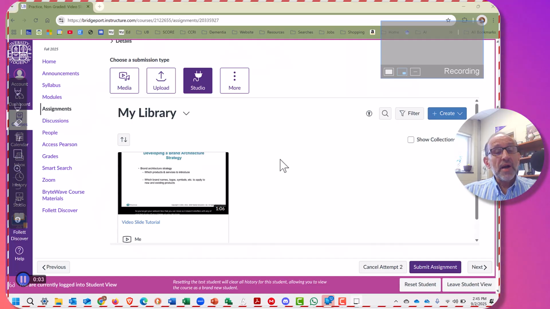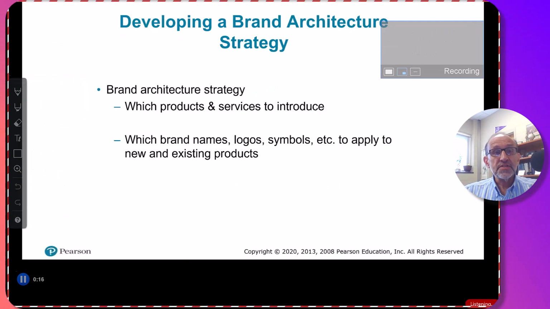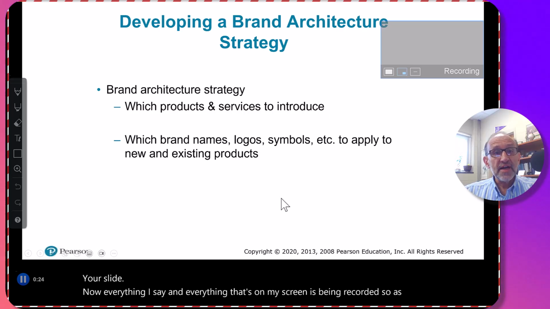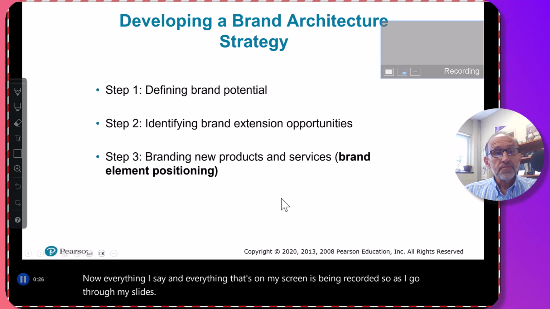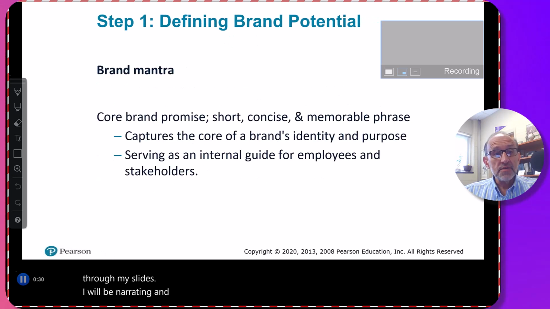So your PowerPoint presentation should be ready. So you go down here, choose your PowerPoint presentation, and on the bottom right, I usually choose Slideshow to show my entire slide. Now everything I say and everything that's on my screen is being recorded. So as I go through my slides, I will be narrating, and then when I'm done, on the bottom left here, I click Pause.